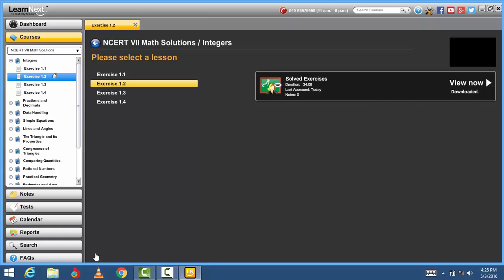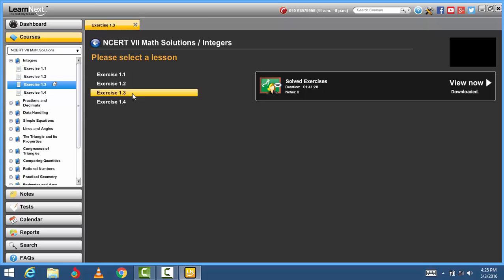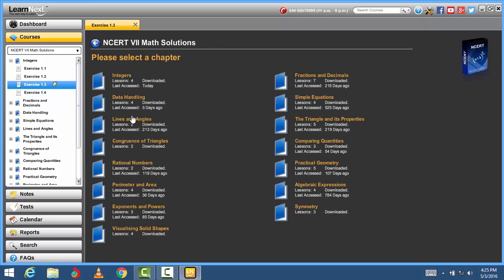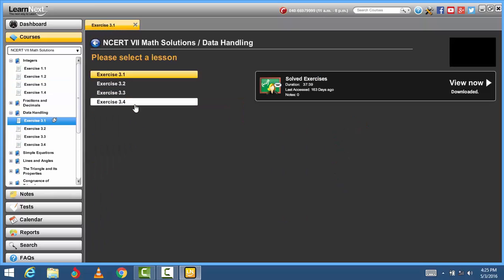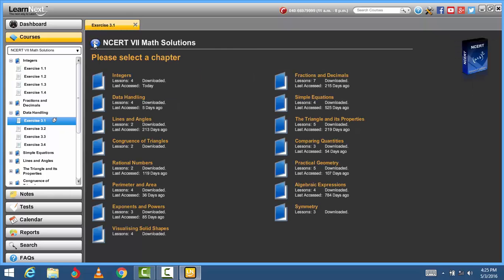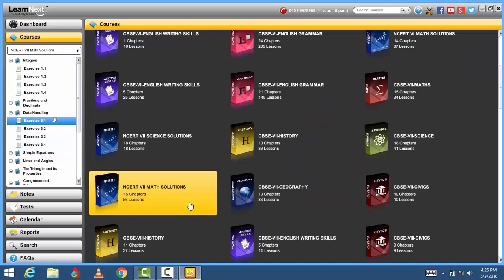If you want to go to any other exercise, click the exercise, all the problems will be there. Any other chapter, click the chapter, all the exercises will be there. This way, each and every sum of each and every exercise of the entire math book is solved as a teacher is teaching on the board. No class teacher, no tuition teacher will be able to teach each and every sum.